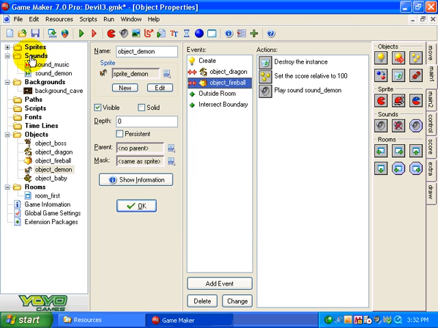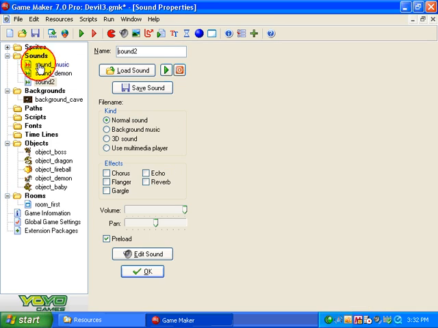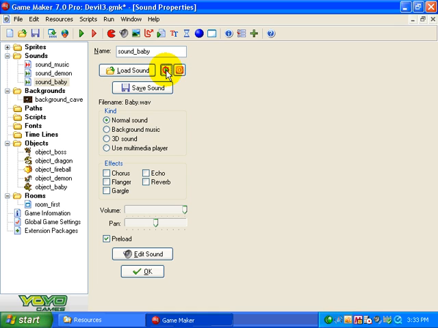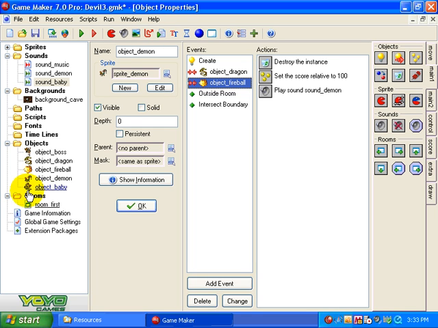Before we're done here, I'm going to add one more sound. So we'll create a sound. We'll call it sound baby. We'll load that sound, which is the baby, like that. We might want to just listen to it. Okay, sounds fine. Now what we're going to want to do is take the collision event with the fireball.